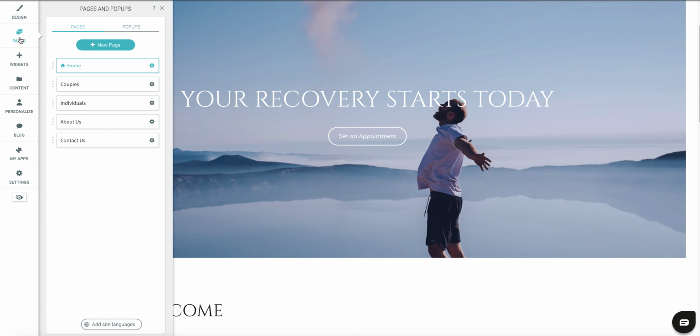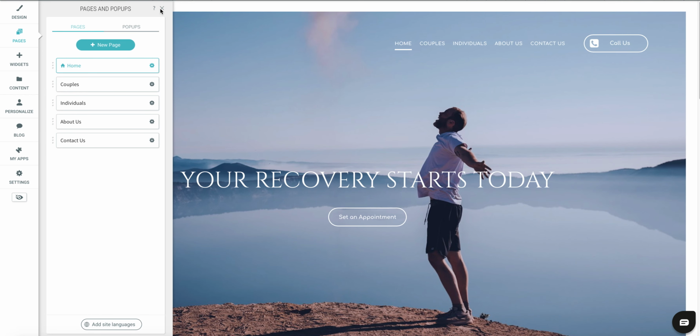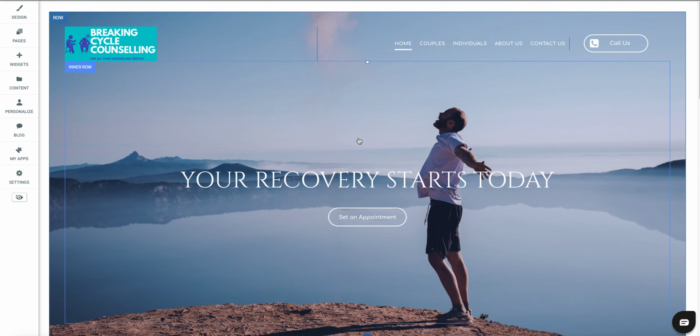The second part is the page. You can add as many pages as you want, depending on the package you have. Most of my clients have the full package, so they can add the pages they want. If you click on a page, it goes to that page and refreshes. Now you're in this page.